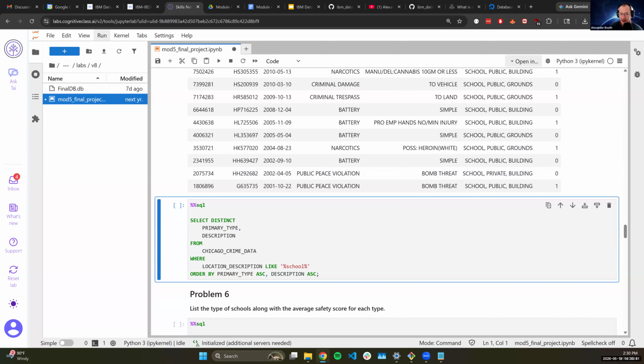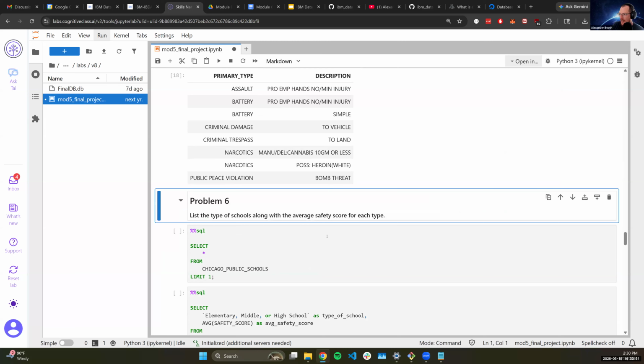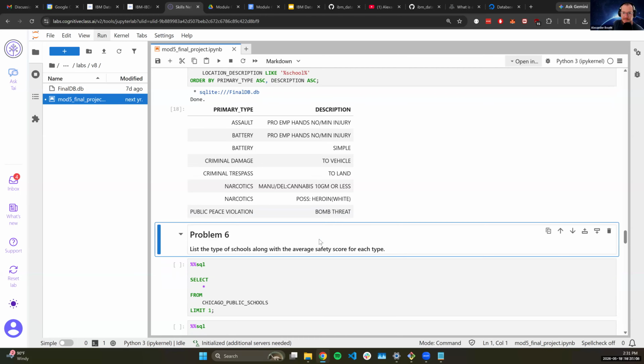Select the unique primary types from the Chicago crime data set, where the location description contains the word school. So if we run that, we can see that the unique crimes at a school are assault, battery, criminal, narcotics, and public peace violations, which is interesting, and drugs.